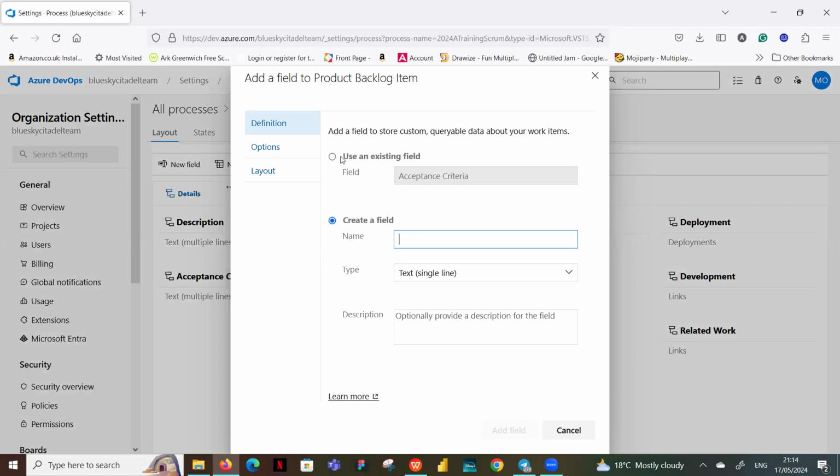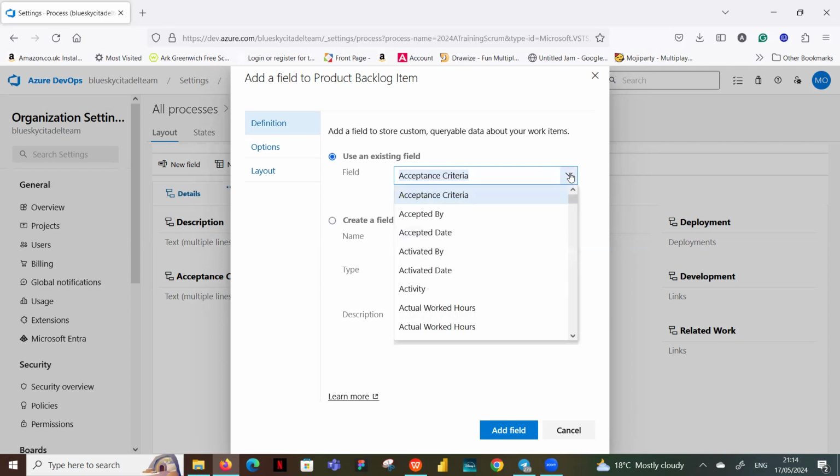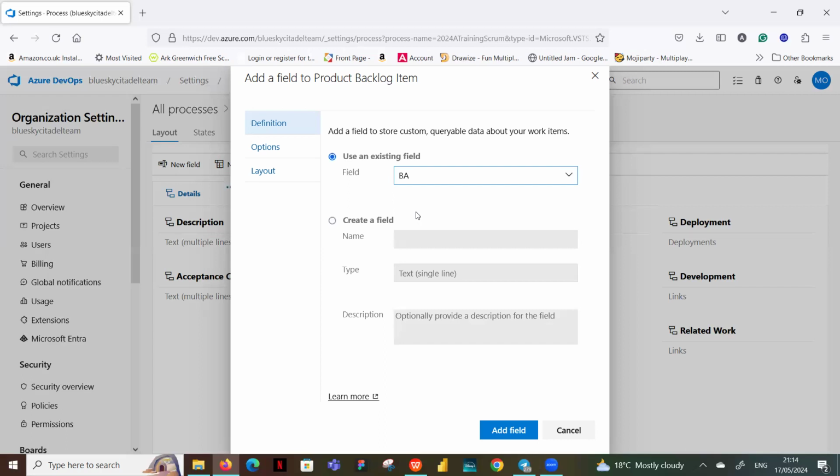So there are some existing fields that we want to use that are there already. They're not new. We don't want to create a new field. There are some existing ones which we can use. So instead of create a field, which will be a new field, we want to click on existing, use an existing field. So what we're saying is whatever fields were there before, that is what we want to use. And what we want to do is pick a BA field.